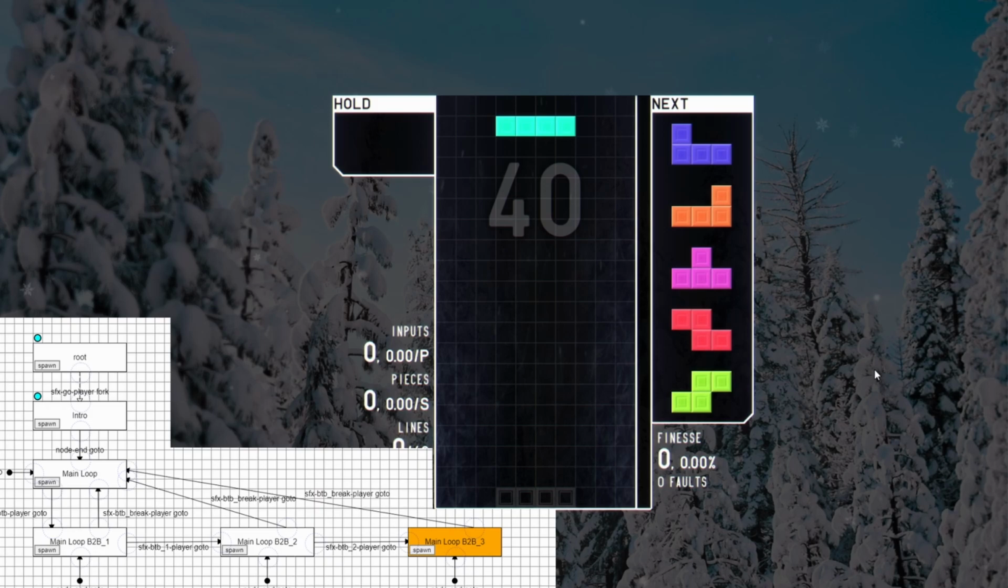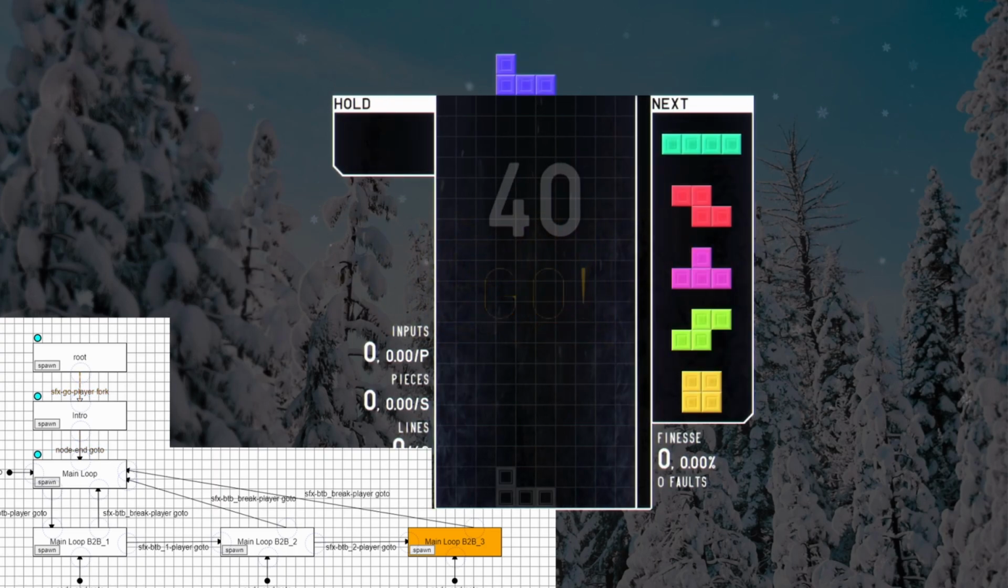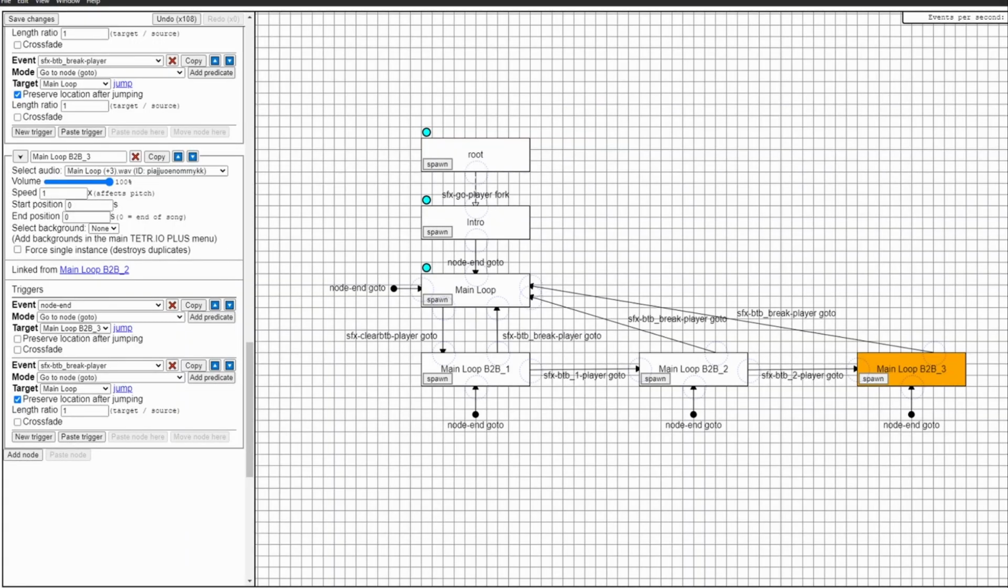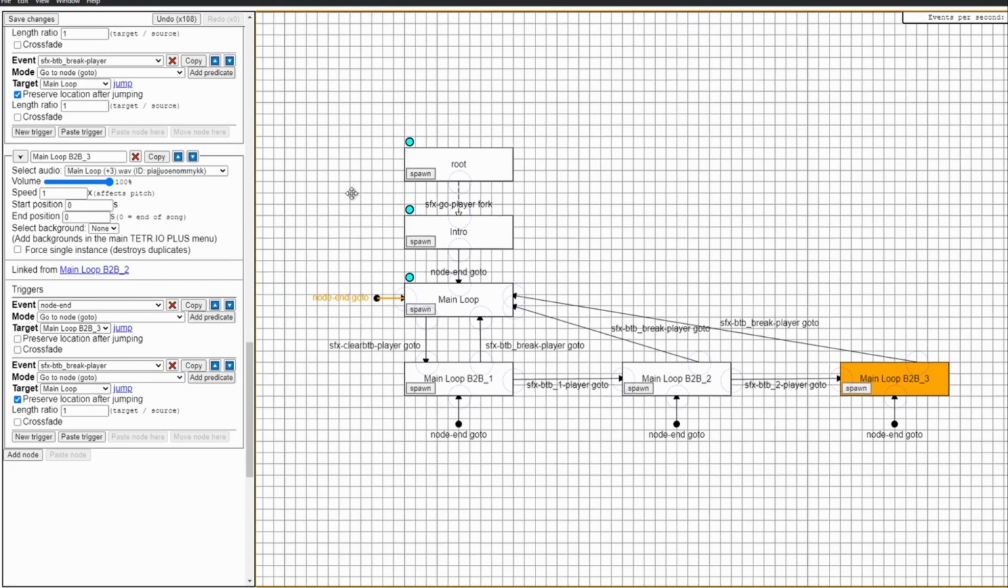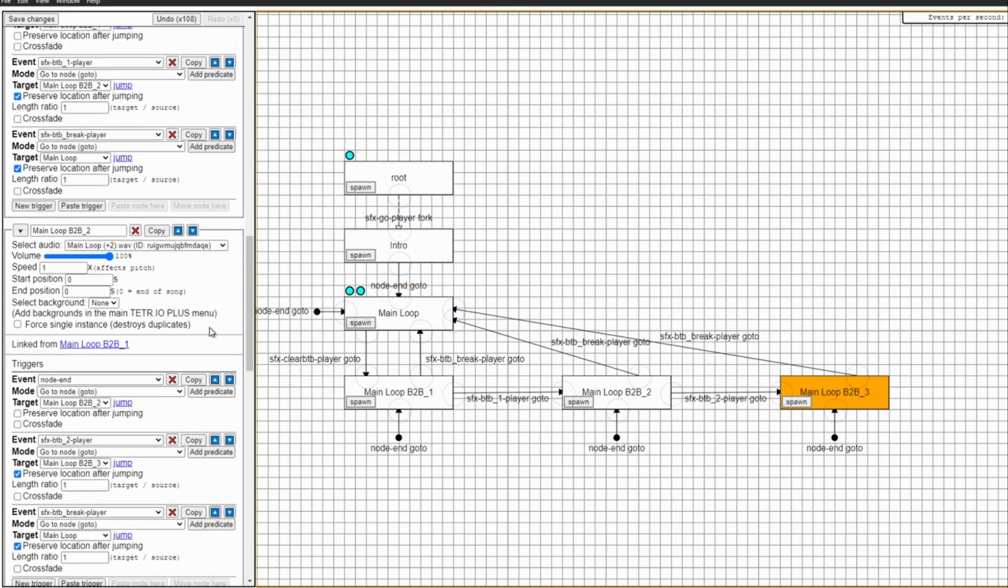Now, our current graph has a bit of a problem. Every time you start a new game, a new node will be spawned, but the old ones won't be cleaned up. And your music will start playing over itself. In order to fix this, we're going to need to use the other events that we found previously.